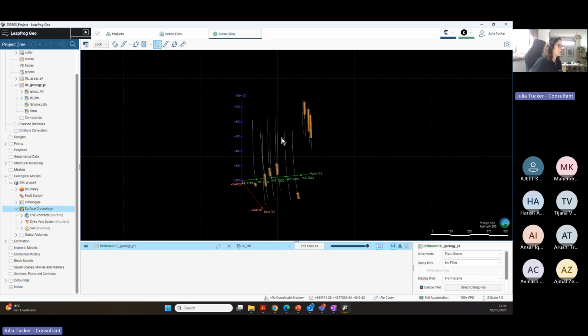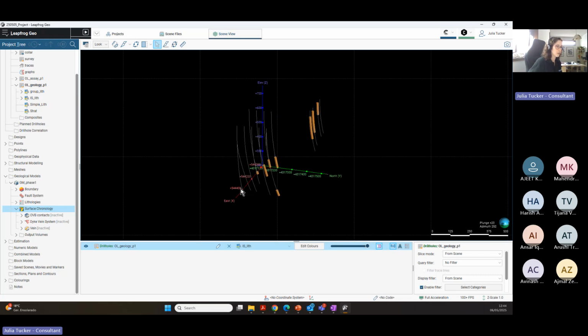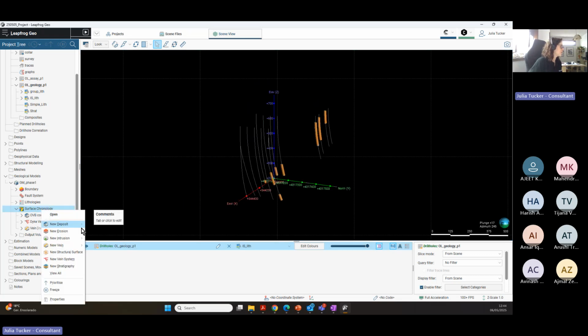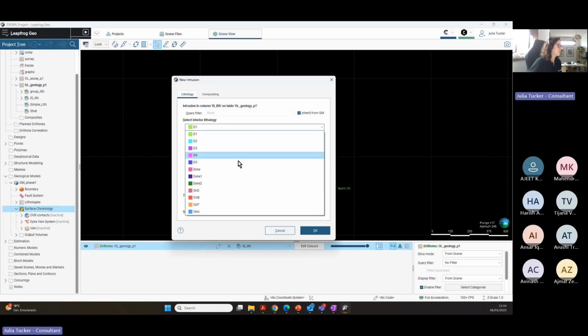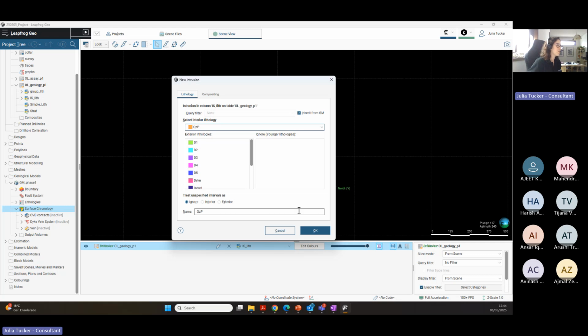So now that we have already understood a little bit about our surfaces, we are going to create our intrusion surface from the base lithology, and this one is going to be the quartz. The exterior lithologies that we will have should not be the youngest ones, so we need just to separate everything, ignoring the youngest ones. So the newest are the dike 1, 2, the overburden, and the vein.